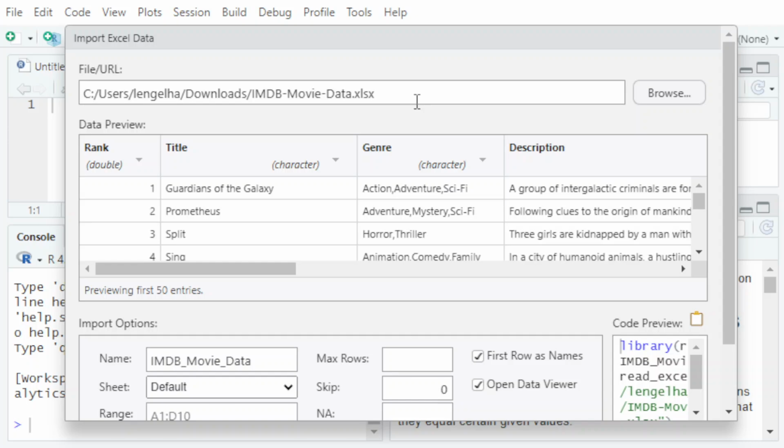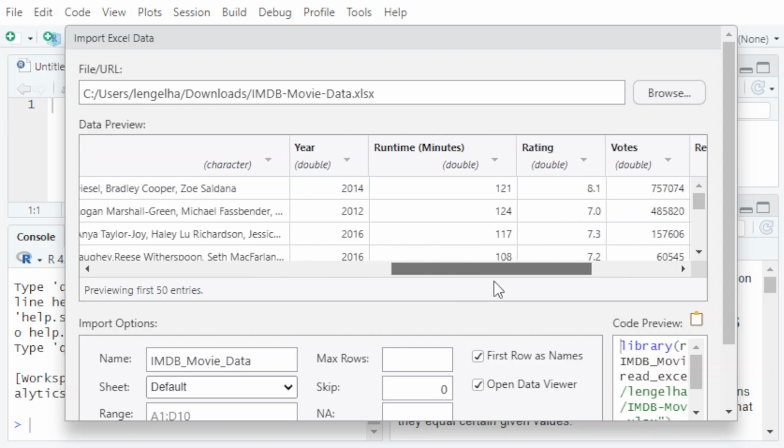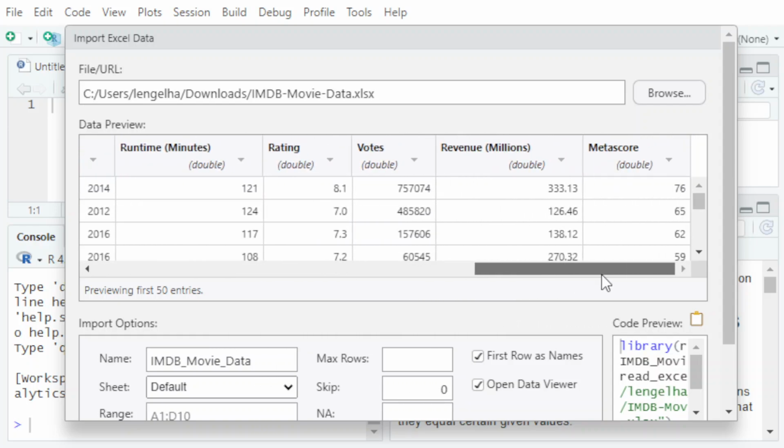So what R then does is it goes and connects with that Excel file, and you can see it reads things out. So a few things that you can notice immediately. One thing it's doing, you can see it has selected first row as names. So it has taken the first row of that Excel table and decided that those are the names of the various variables. So we have here rank, then title, genre, description, and there are a number of others: director, actors, year, runtime, rating, votes, revenue in millions, and Metascore. So those are all that.